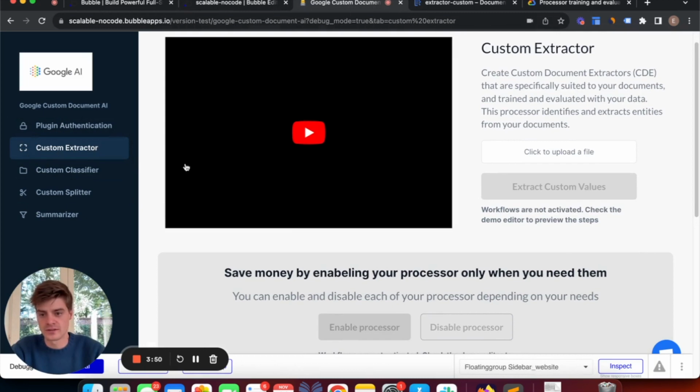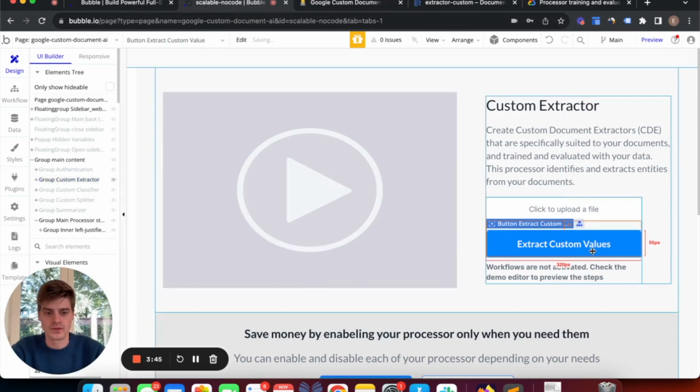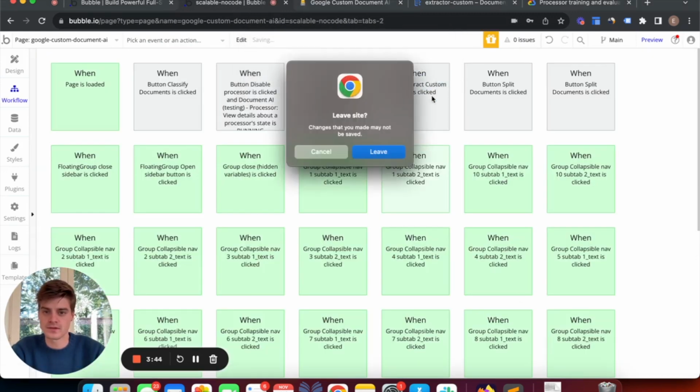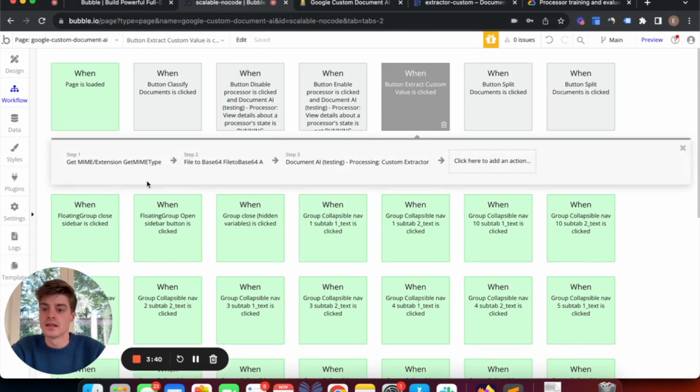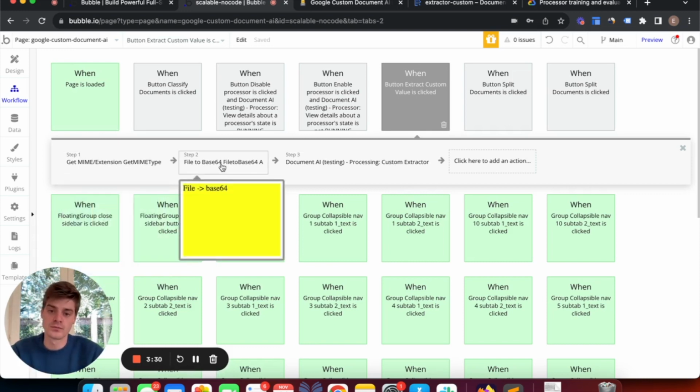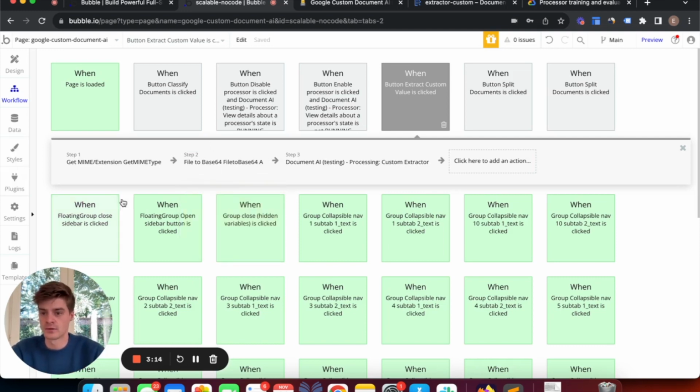So if we go under custom extractor, we're going to see what is behind extract custom values. Okay, let's just do it. So we are going to need 2 different plugins that are free, just to retrieve some information and to transform the document we're going to process and send to Google Cloud Console. First of all, because the file that we're going to send has to be encoded in base 64.